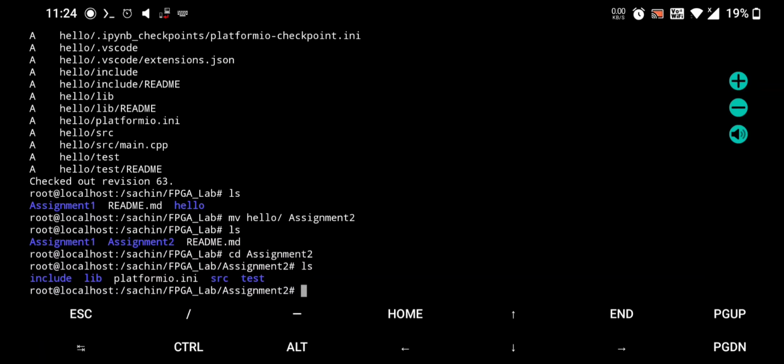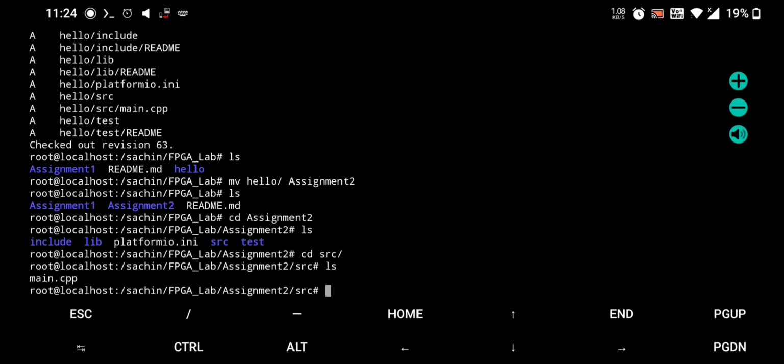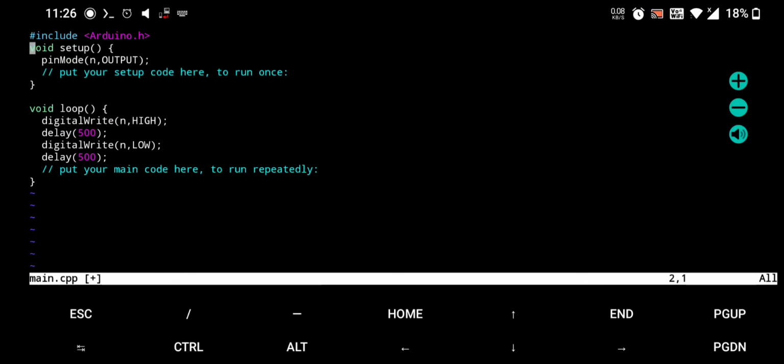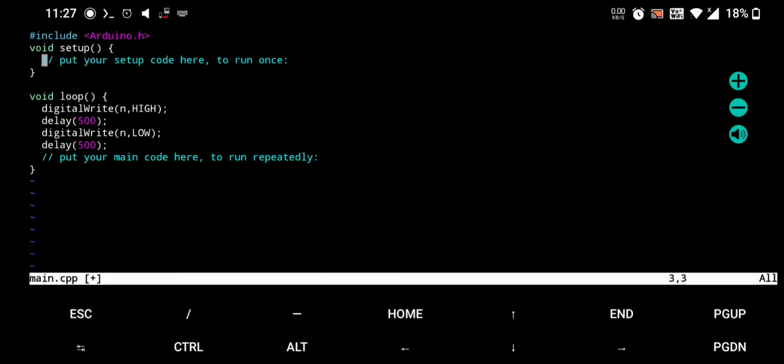Here we will modify our main.cpp file using the Neovim editor. So I will cd into the source folder and use the nvim command to open the main file in the Neovim editor. We already have a program here. We will modify this program as per our assignment 1 to implement it on Arduino. So I will delete the previously written lines so that we can write our new code. The command is double d, quickly press it to delete.